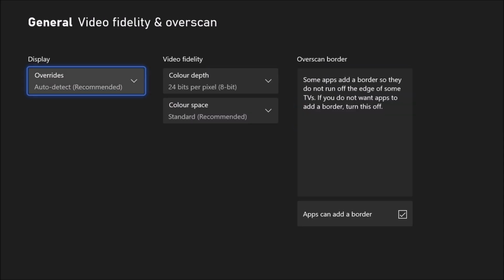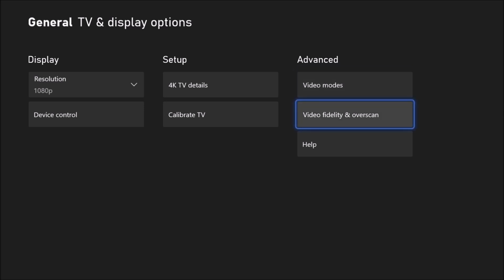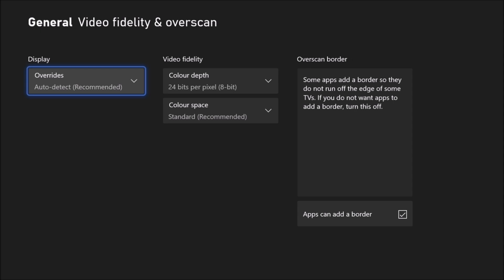So this is pretty much it. The other option that you really need to make sure that everything is okay is in video fidelity and overscan. Make sure that your override is at auto detect, really important.